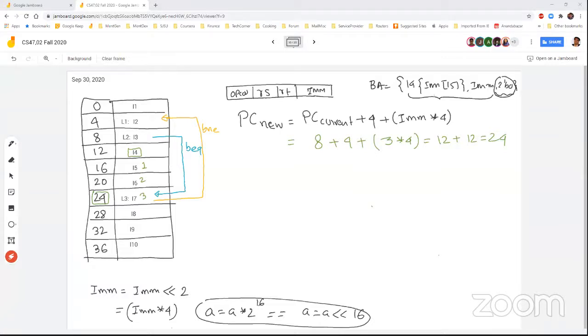Now, how about the other way, when we want to jump to a previous instruction? So let's do that. Let's say I want to jump from here with the BNE, go back to there. So my PC plus 4 is practically my I8, right? So that means I need to jump back like 1, 2, 3, 4, 5.